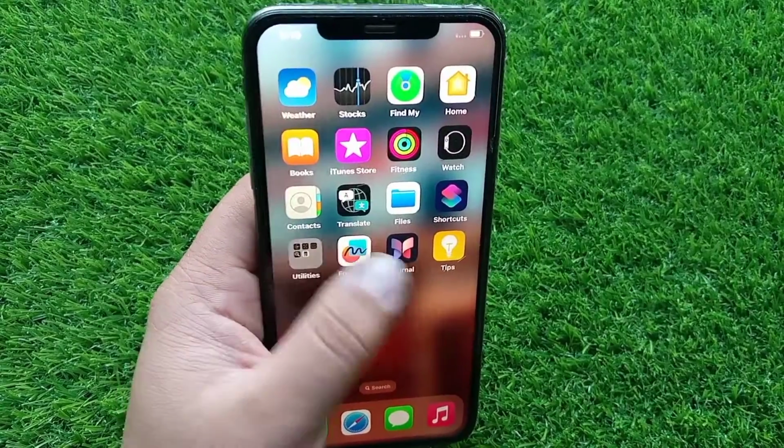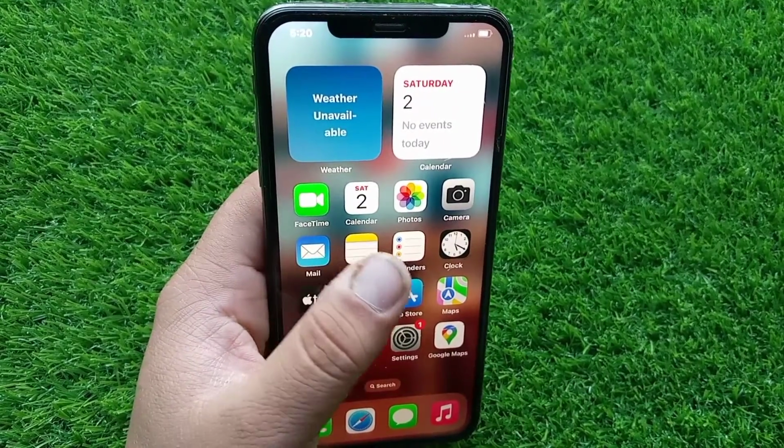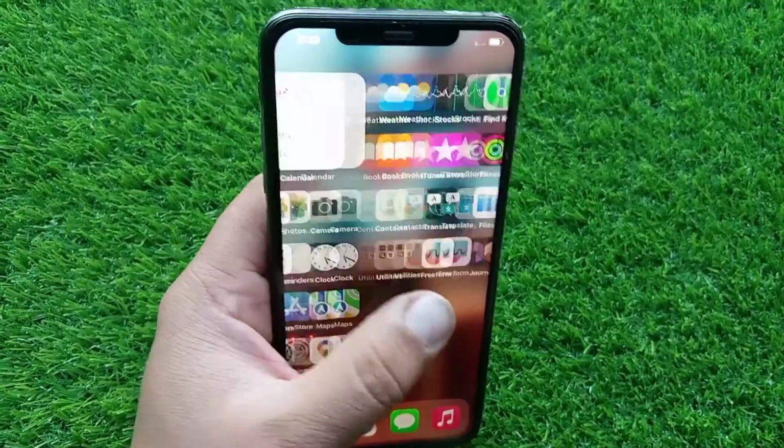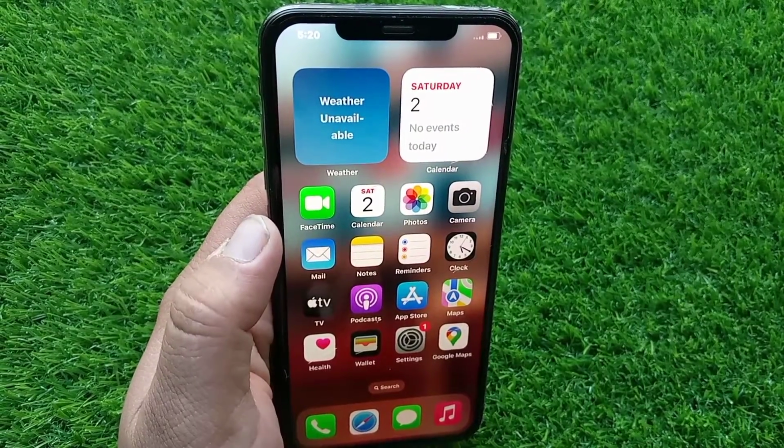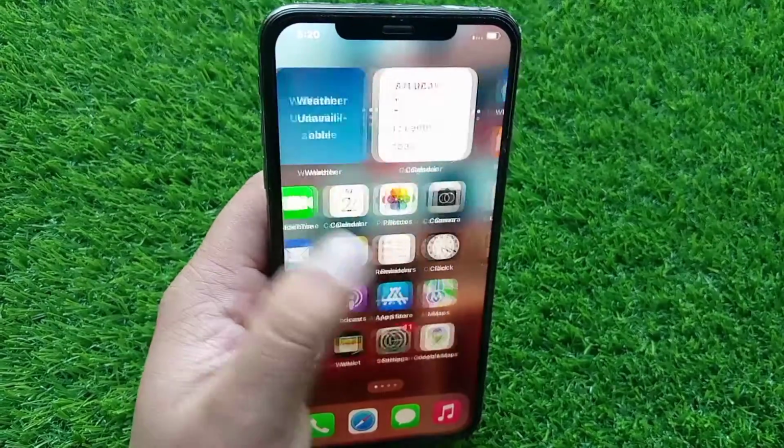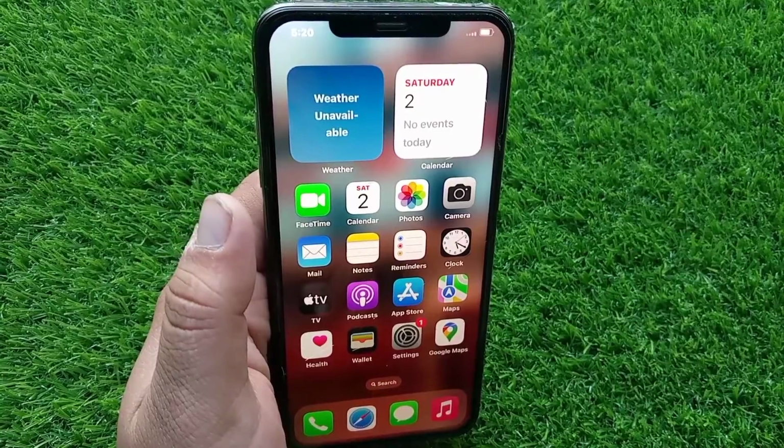Today in this video I will teach you how to fix blur home screen wallpaper on iPhone. Let's get started without wasting any time.